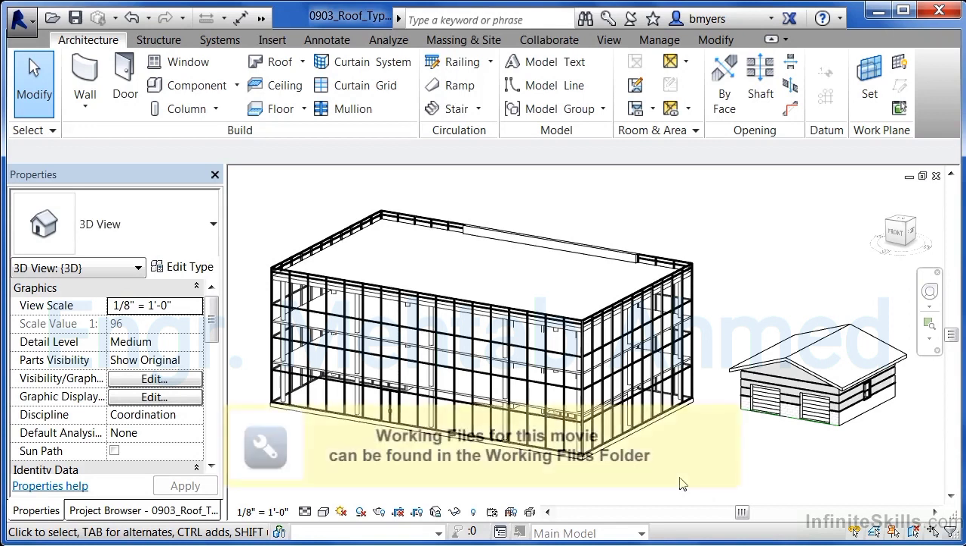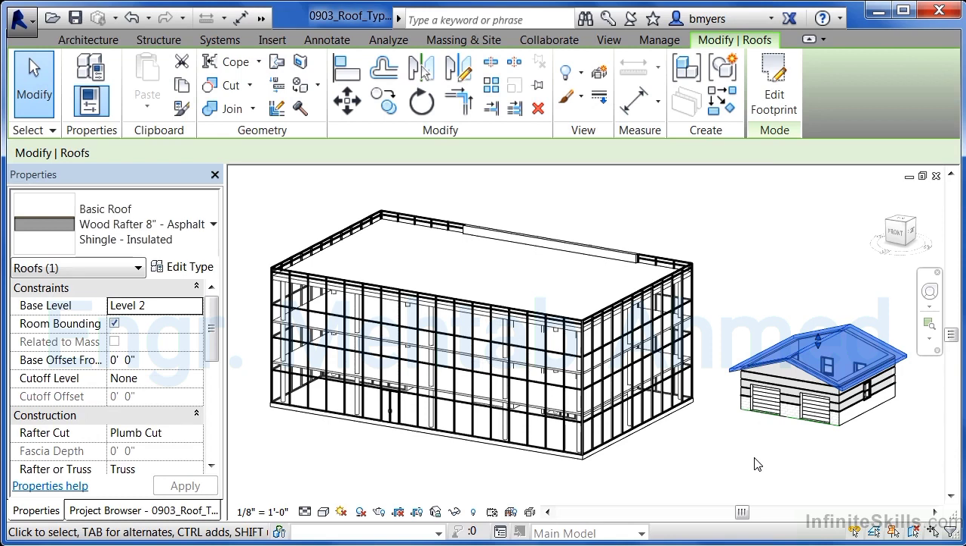In this exercise, we're going to take a look at how a roof is actually constructed as far as its material properties are concerned. To see that, you have a couple different ways. You can either execute the roof command off of the Architecture tab up above, or just select one of the roofs that are already there in the project. In this case, I'm selecting the roof that's over this garage area over here on the side.